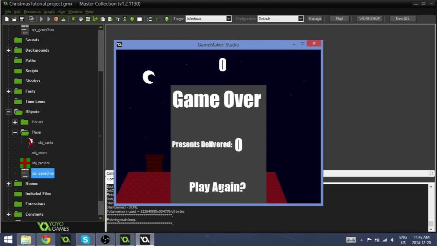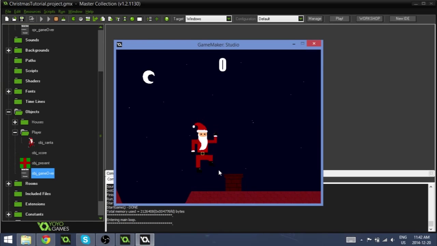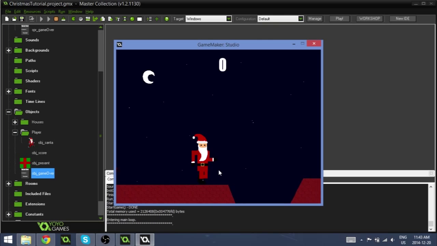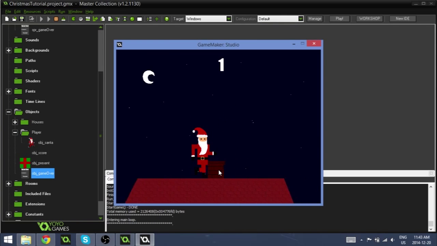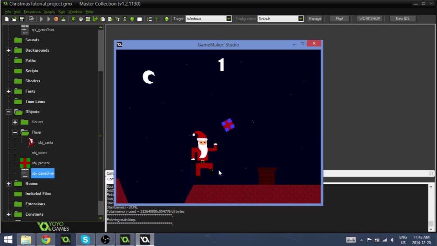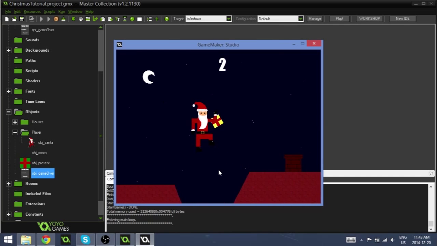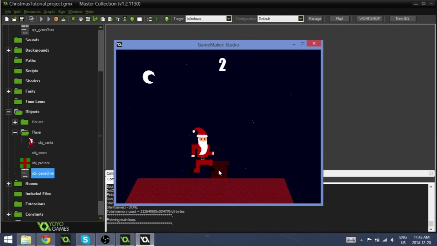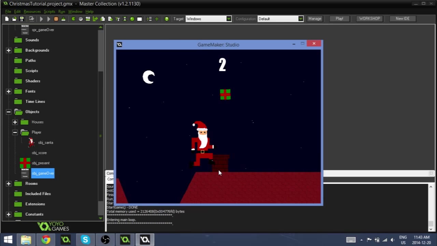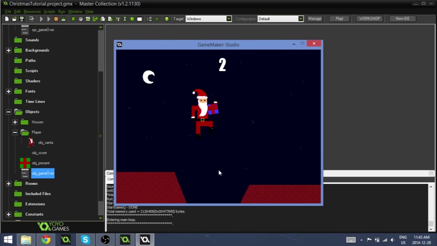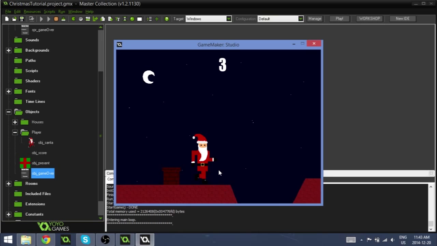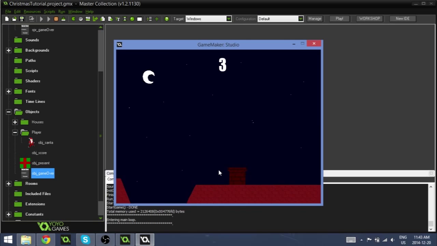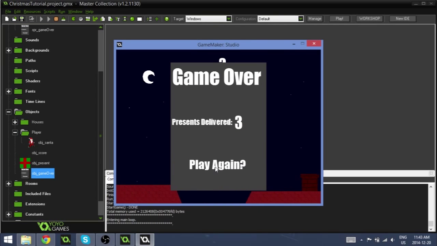You see? So if we actually play it this time and we see what our high score is, dang it. Okay, so we get 1. Oh, 2. Look, we're already pros at this game. 3. Nope, not 3. Don't know why that wasn't 3. I actually don't think it came close to hitting it. Boom. Okay. Well, let's fall off. Oh no. There we go. So we've delivered 3 presents and now we can play again.